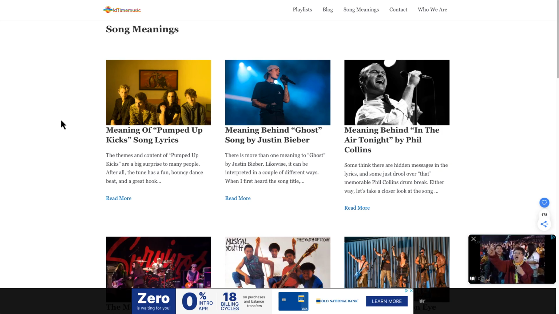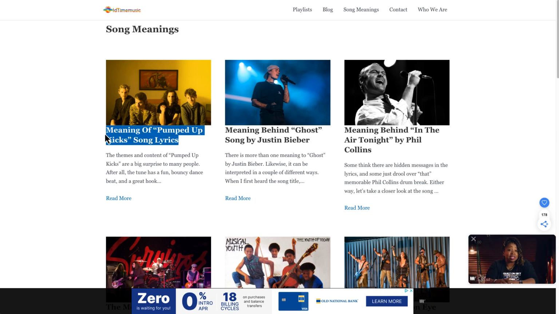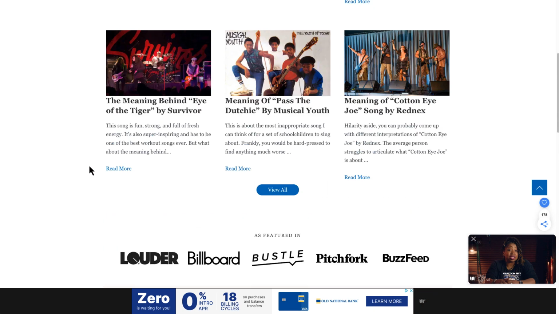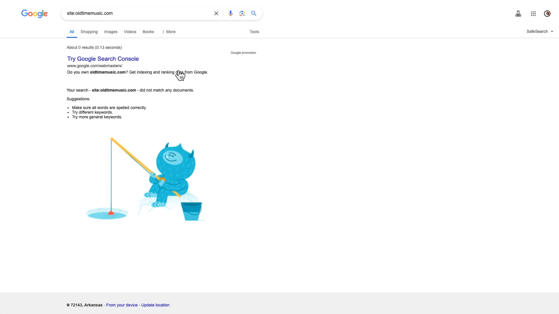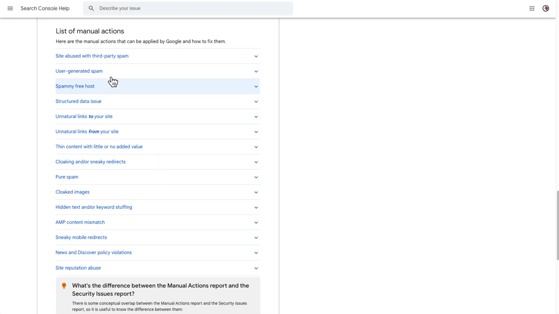Next one up is Old Time Music and the song meanings. So here you can see the main page is meaning of pumped up song lyrics. So the meaning behind, right? And they're just adding in different artists and different song names and just generating loads of these. So then you go to the blog, and we'll load up the blog. And while we're doing that, you can see that Old Time Music has been de-indexed. So a manual penalty, right? It's been de-indexed, the whole site.